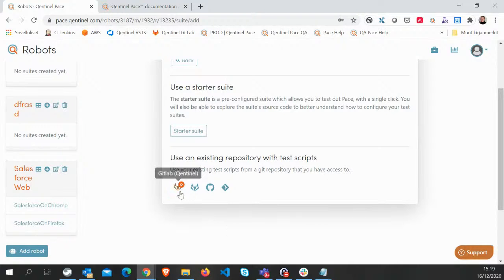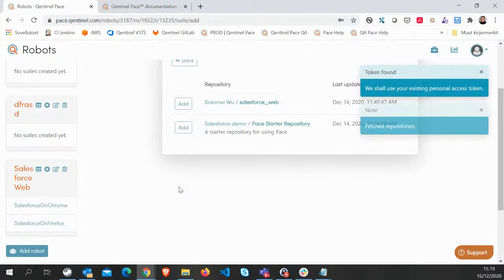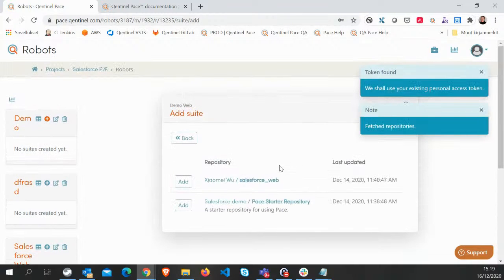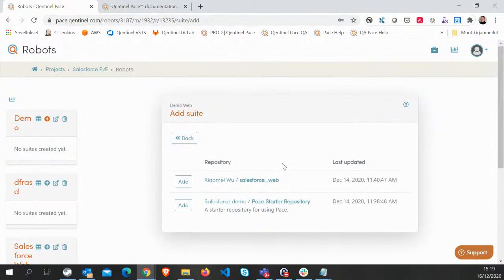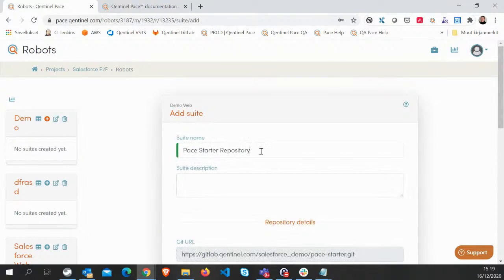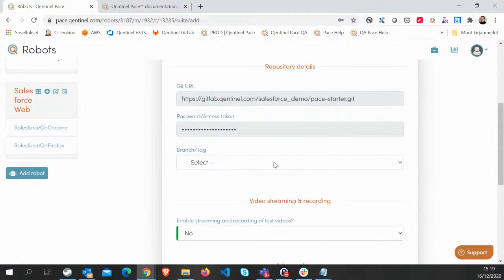In this demo case, I'm utilizing the last option, so using Qentinel's own GitLab. I have given the token for this user, and when I click this icon, it will see all of the repositories that this particular person has access to. So what I have to do here is just select the repository that I want to utilize, and I can do it by clicking add. In this phase, I can still change the suite name to be something different, so let's use demo here as well. I can select which branch from the repository should be utilized.